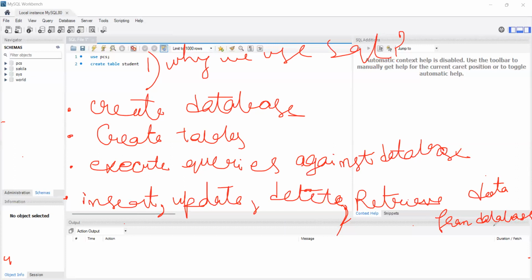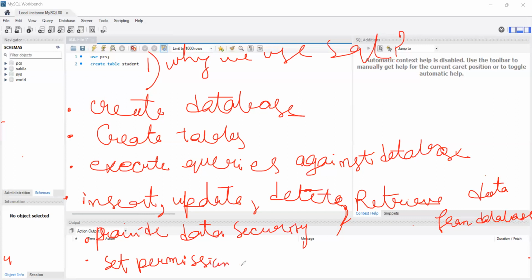And any more? Security. Yes, you can say security. Provide data security. Okay. And again, you can say set permission, that I already told you, revoke and grant. Set permission on table, comma, procedure, you can say.